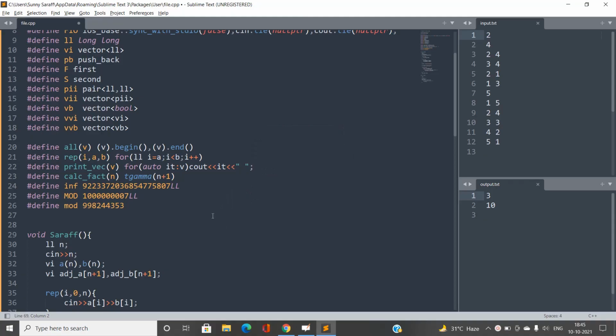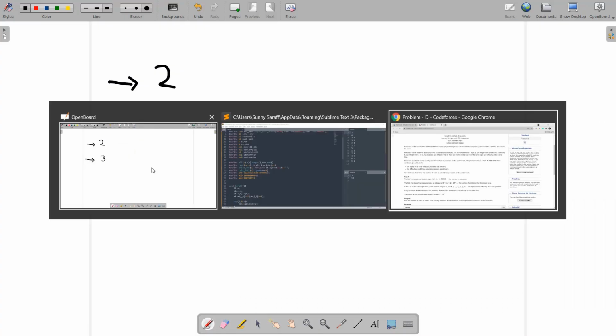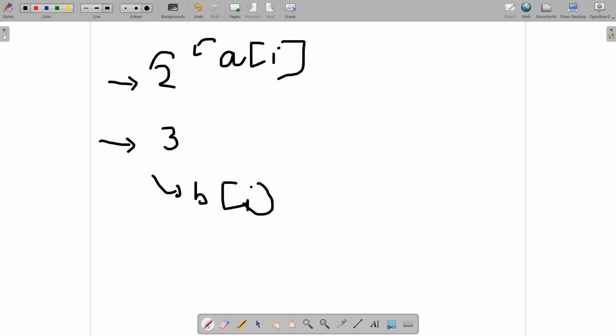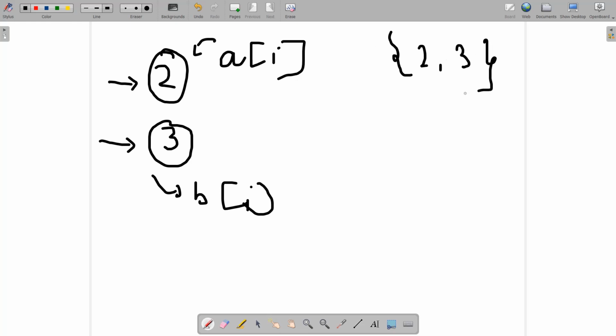Okay, so I'm going to open this one. This is for AI, and this is for BI. Suppose that AI is 2, it means that the topic number is 2 and the difficulty is 3. So the pair is not going to be the same. This pair 2 comma 3 has already occurred, so there doesn't exist any other pair denoting 2 and 3. This is not possible.